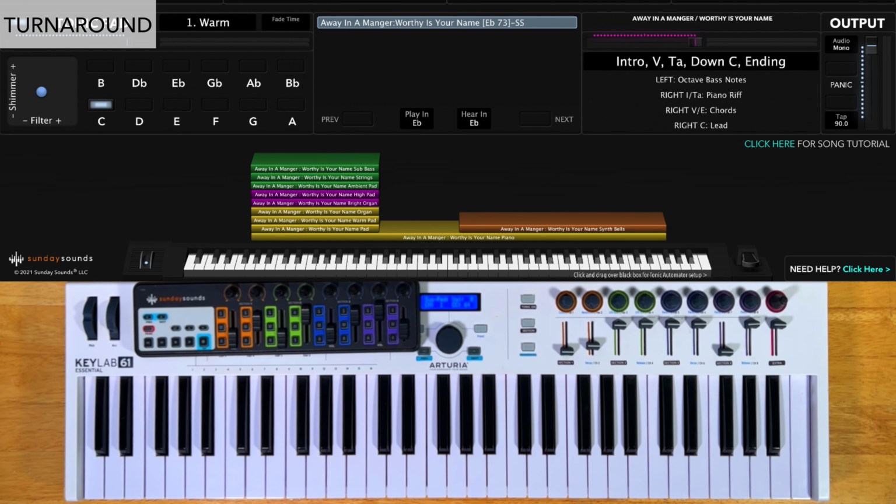For the turnaround, you're going to have the song section control all the way down. Your left hand will be playing arpeggios on the chord changes, and your right hand will be playing the piano riff from the intro, but with a slight modification. So let's start with the right hand. Here's what it sounds like.